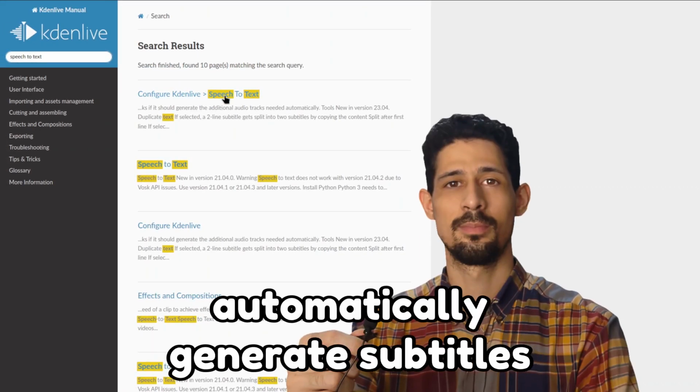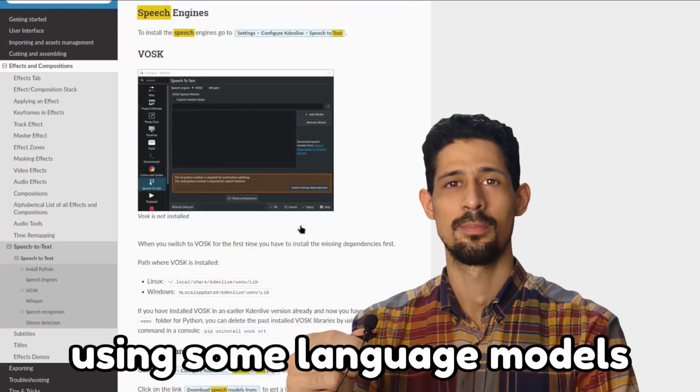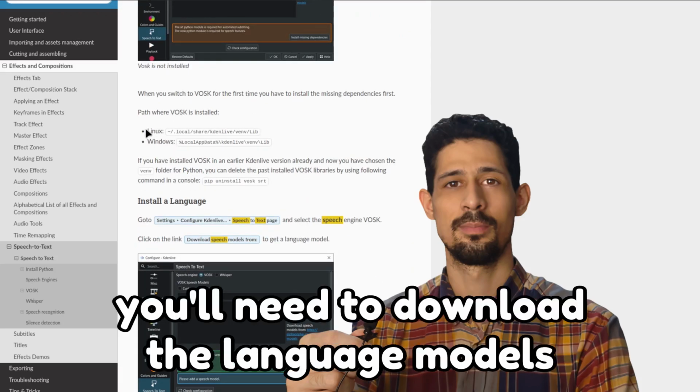Here's how you can automatically generate subtitles in Kdenlive with speech-to-text using some language models. First things first, you'll need to download the language models.